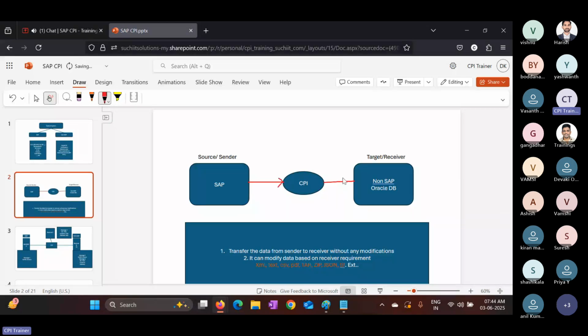Here the sender is the SAP system and the receiver is the non-SAP system. So here data is processed from the sender SAP to the non-SAP application, Oracle database, using CPI. So this is how CPI is introduced, and here we have a capability. CPI can do anything. CPI can modify the data, or if you want to send any extra data, for example, if you want to add any data to the flow, it can also add.